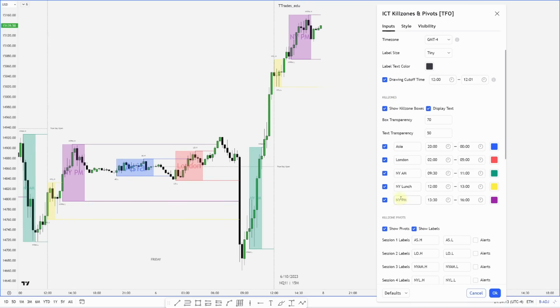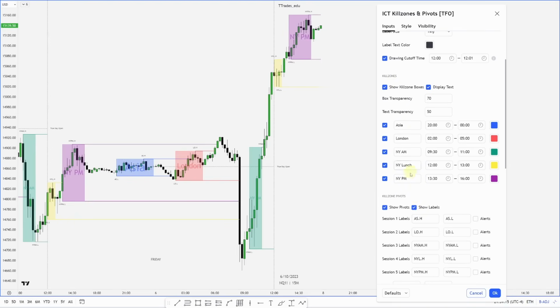Now the next part is where we are going to focus, is the kill zones and kill zone pivots. This is what will draw our boxes as well as our liquidity points for our sessions. So let's go through each option. This is the option which, if we toggle it on or off, we'll get rid of our kill zone boxes. For the sake of this video, we're going to keep this on as we want it to show up.